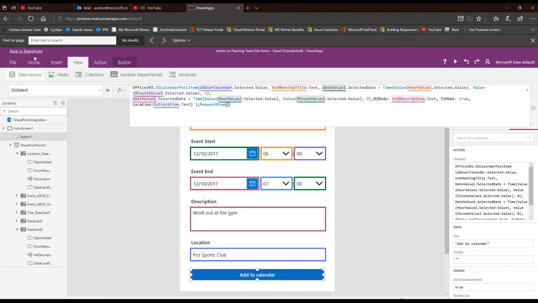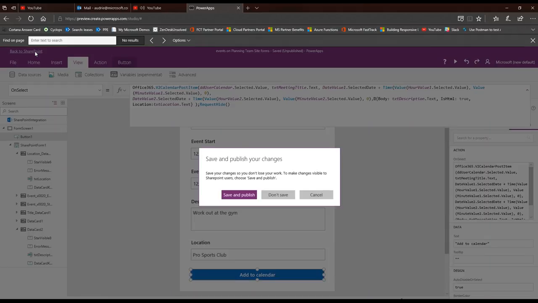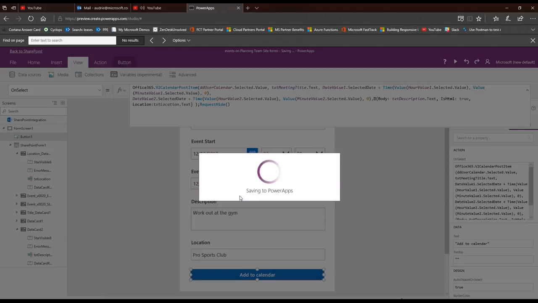Okay, so let's try it all out. We're going to click on back to SharePoint, and it's going to prompt me to save and publish. I will save and publish.